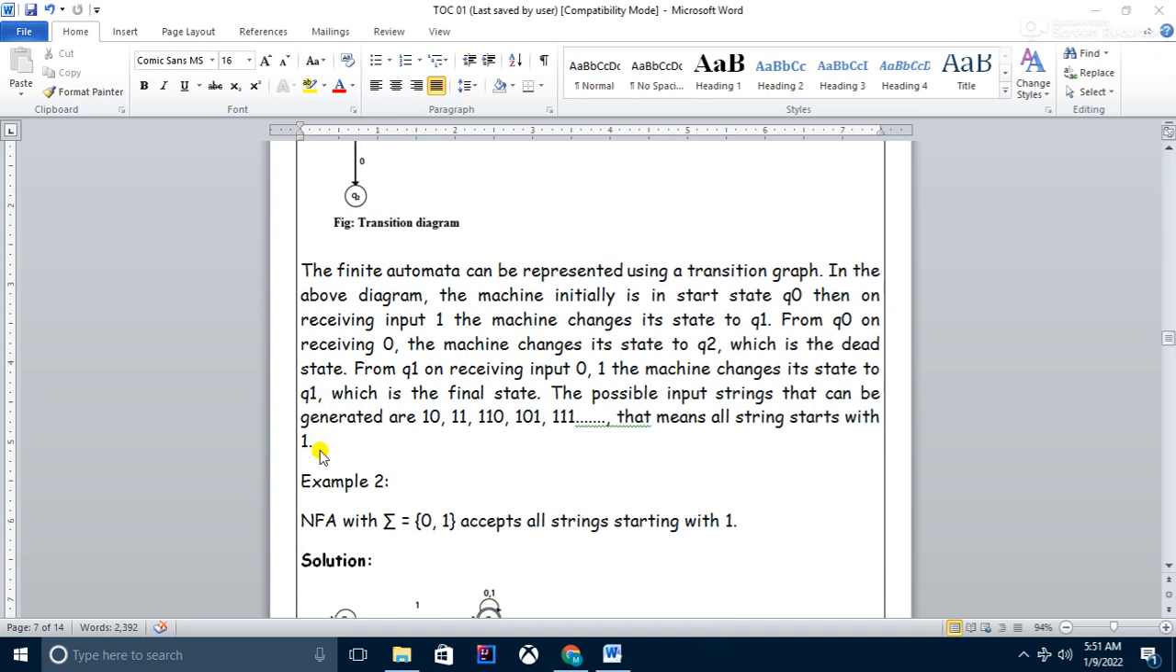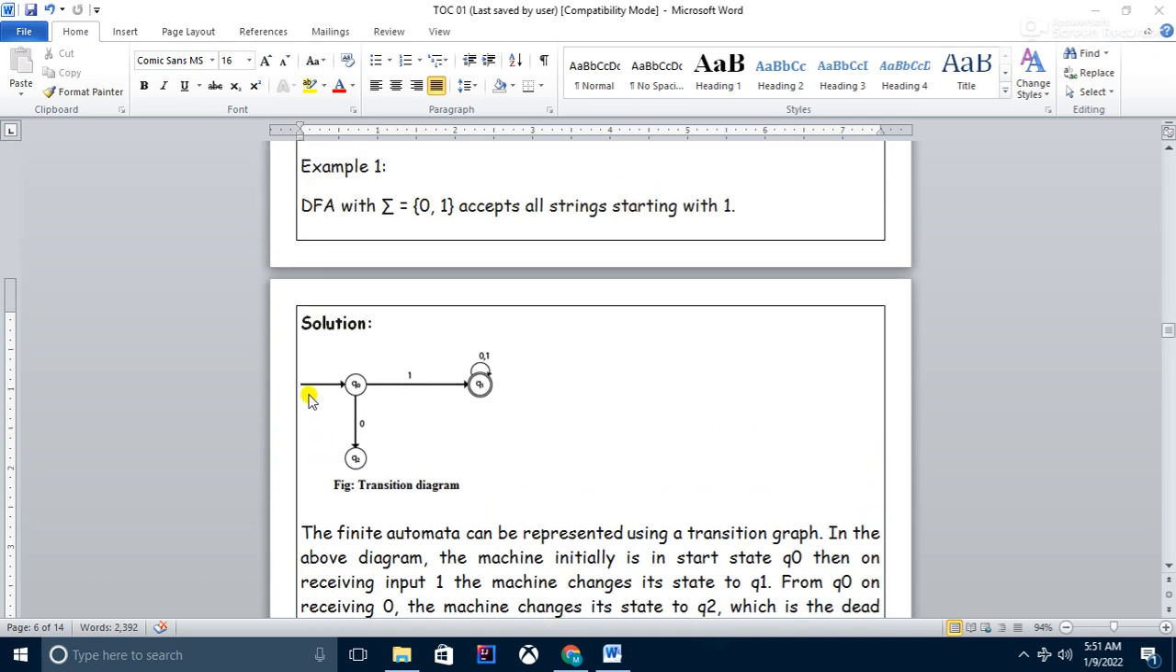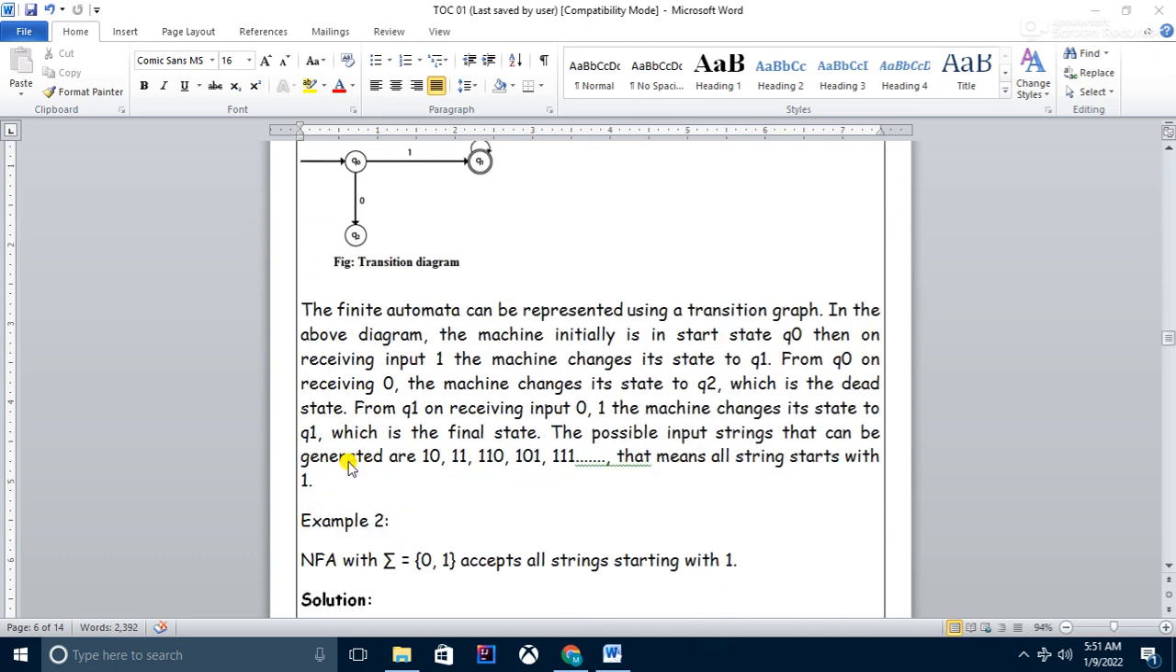Now, whatever we have drawn is based on the DFA. We have drawn the transition diagram of the DFA here. Now we are going to draw the transition diagram of NFA, that is non-deterministic finite automata. So the NFA on the input string having the combination of 0 and 1 accepts all the strings starting with 1. So the NFA for the above input string is the same.